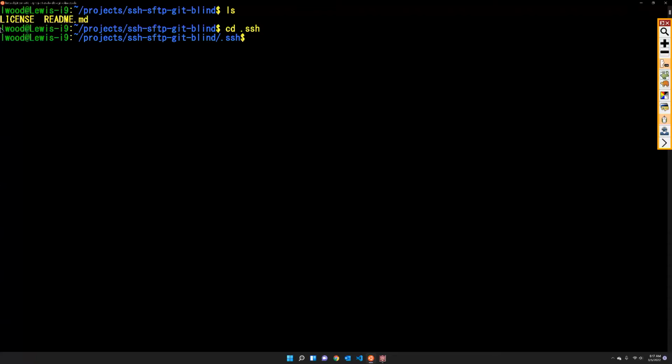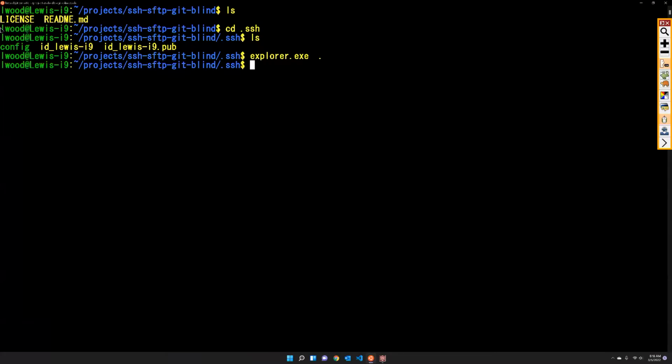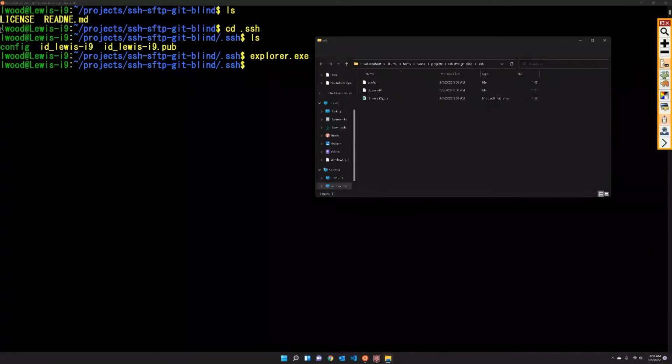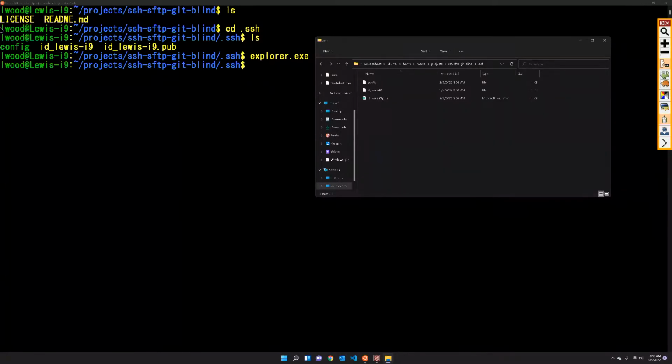Okay, let's begin. First thing, you'll see here I've got a few files in here: config, id_lewis-i9, and id_lewis-i9.pub. It's easier when I open Explorer this way, so you can hear it: explorer.exe followed by a period. Okay, now I've got Explorer open.